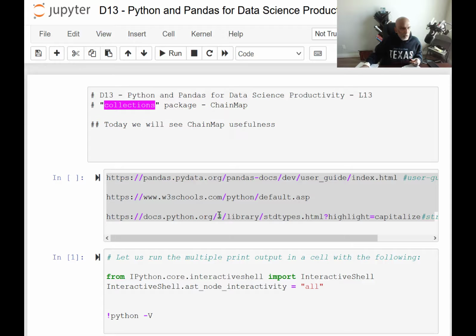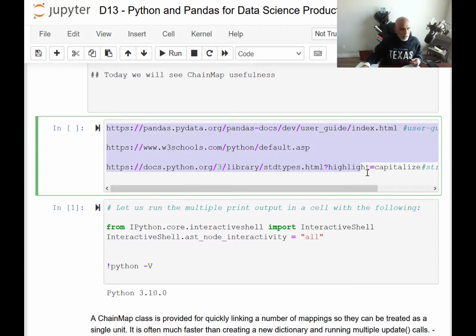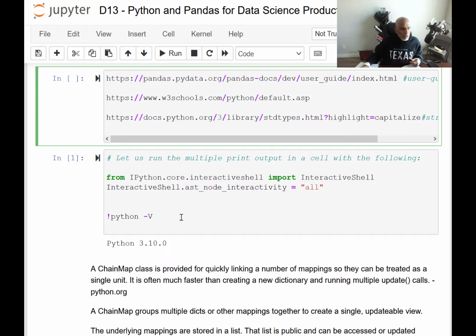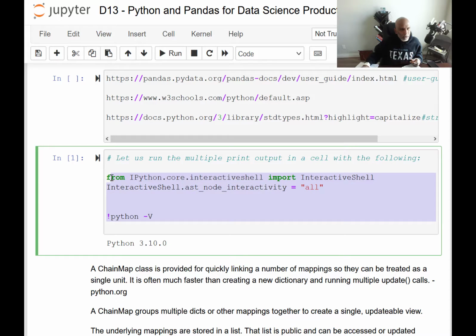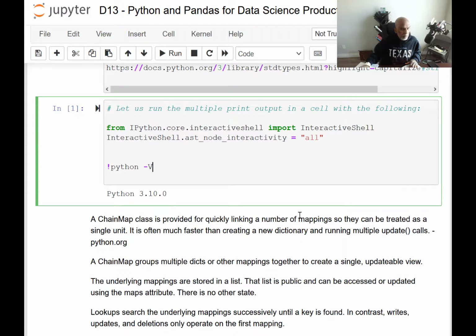Okay. I'm giving you these references again here. In fact, for ChainMap, a significant amount of documentation I picked up from docs.python.org. And also I usually run this command to make sure that I have multiple print outputs in one cell. And also I want to keep this version understanding. For the first time, I'm bringing in Python 3.10 because that's where ChainMap is available. The collections package has ChainMap. Okay, and from now on I'll be using Python 3.10.